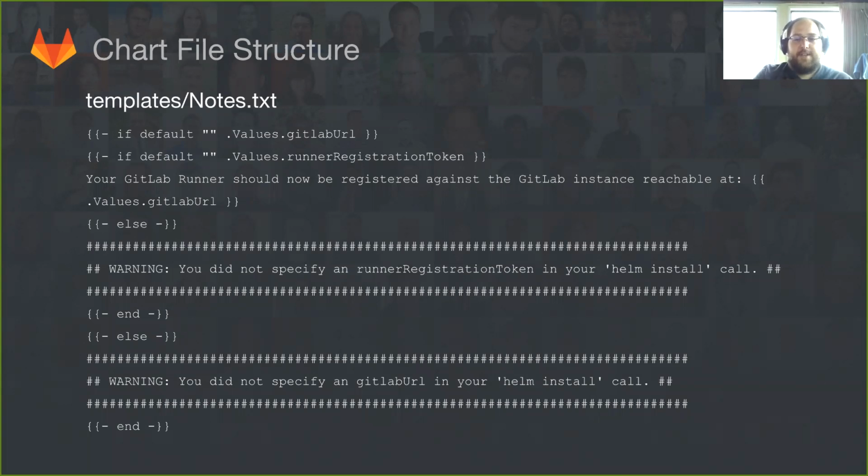Else, if there's no registration token, we print out some stuff about you missing the registration token. So interestingly enough, because we're not using those required templates, it actually does get deployed into your cluster, but this warning tells you that you have to update it with this new information. And if you have the registration token but no GitLab URL, it'll also throw an error. So this notes.txt is a built-in file name that Helm will basically just print after it installs a chart. And you can put in any information you want to print out.